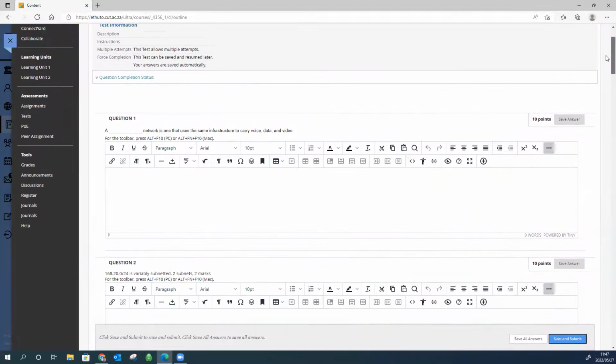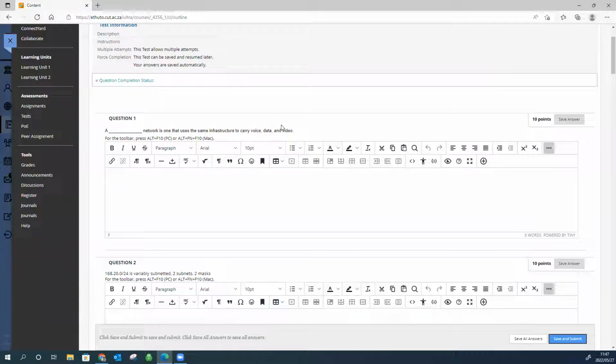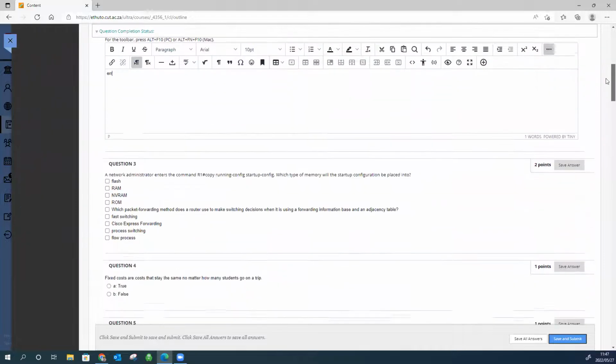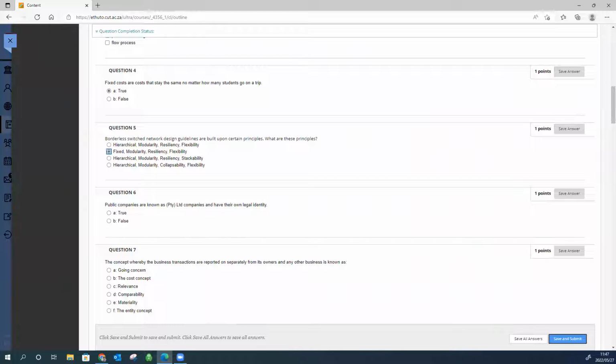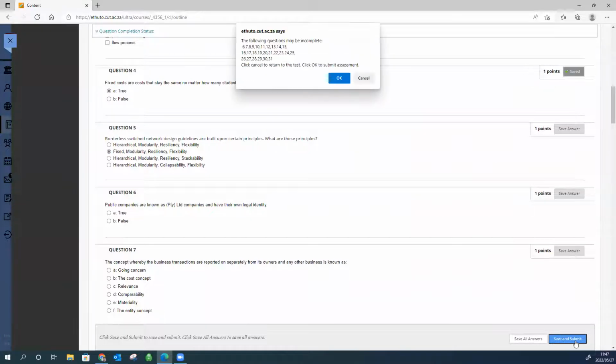Now let's have a look at the first 2. The first question is, a network is one that uses, okay, so we can see that question. So I'm just going to put in something here. And the multiple answer question that I got was, a network administrator enters the command. I'm going to just choose 2 things here, choose a couple more, and so on. All right, I'm going to submit. It's going to say I haven't answered all the questions, which is fine.